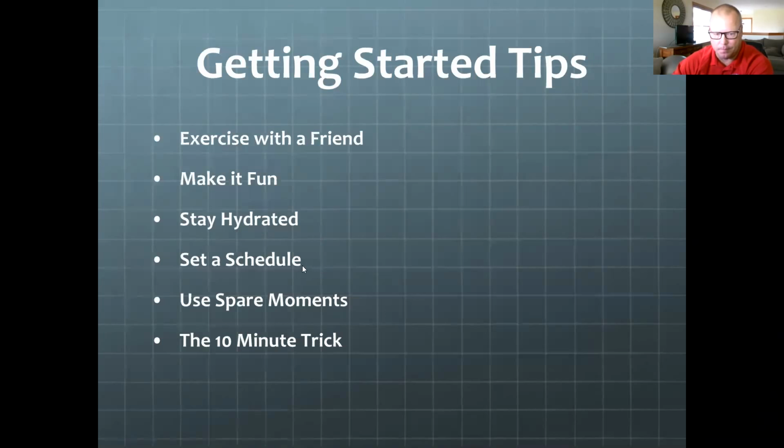Have a schedule and try to stick to it the best that you can. Use your spare moments. The 10-minute trick. It's recommended that we all get at least 60 minutes of physical activity in a day, and it doesn't have to be 60 minutes in a row. You could go for a 10-minute walk or do 10 minutes of calisthenics. Throughout the day, try to do that 6 times and you'll meet your 60 minutes. I think it's difficult for some people, especially working people, to find time to get to the gym or go out and exercise, so the 10-minute trick can be helpful there.